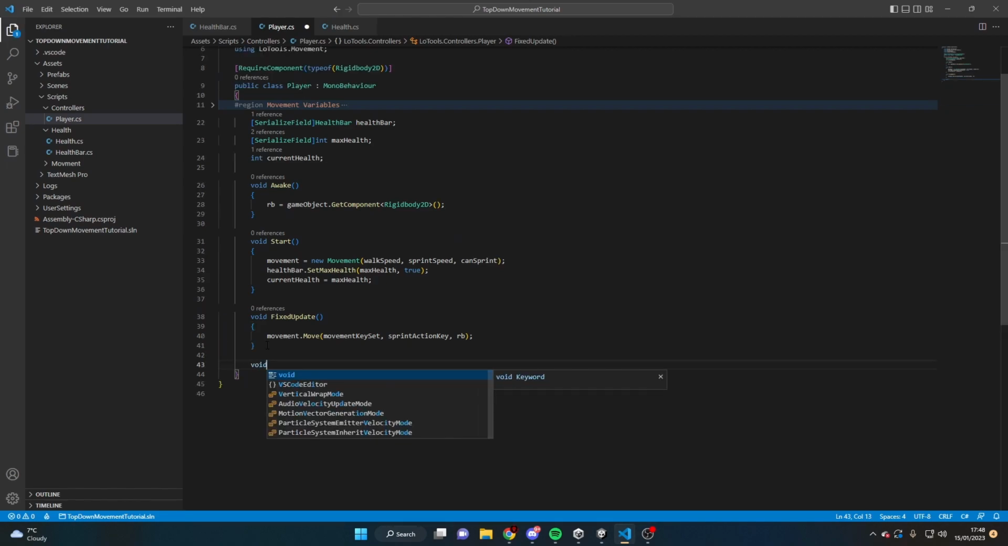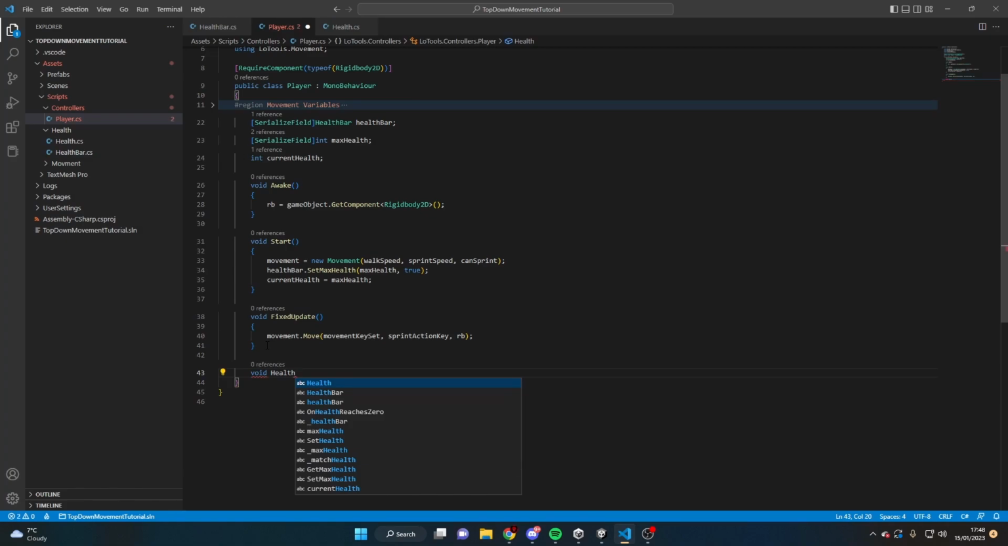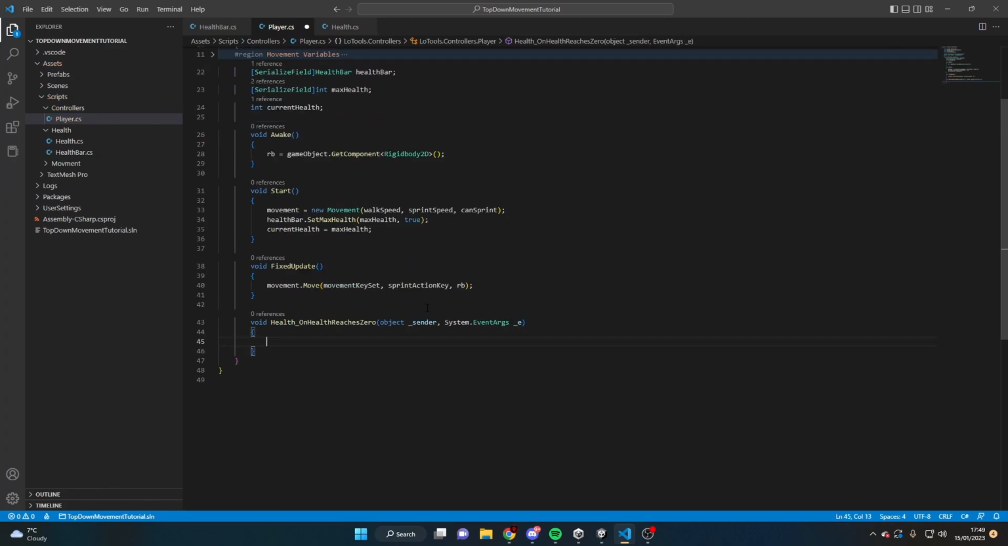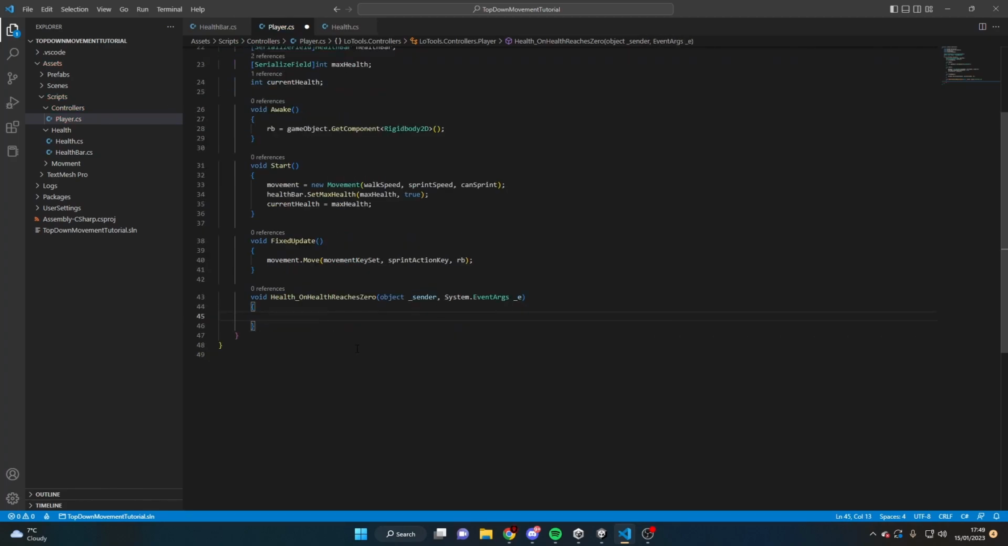We'll start with the OnHealthReaches0 event. So we'll just type void Health_OnHealthReaches0, and now we need to pass in 2 parameters: an object which we'll call _sender, and a System.EventArgs which we'll call _e. Now in this function we can do anything we want to the player when the health reaches 0. For now, I'm just going to destroy the player.